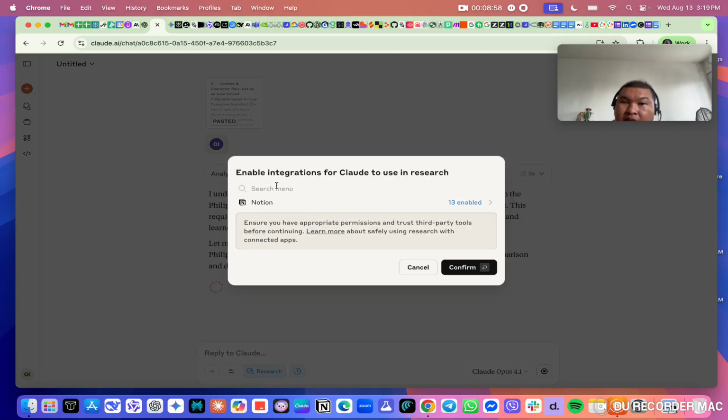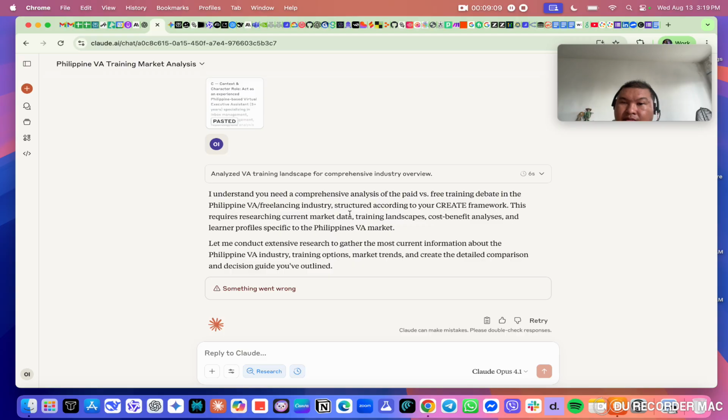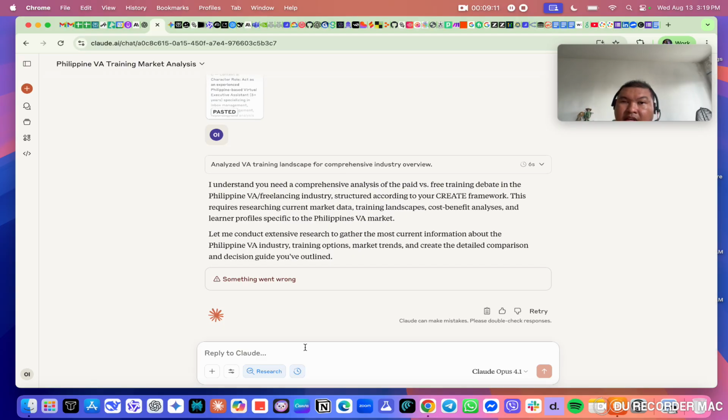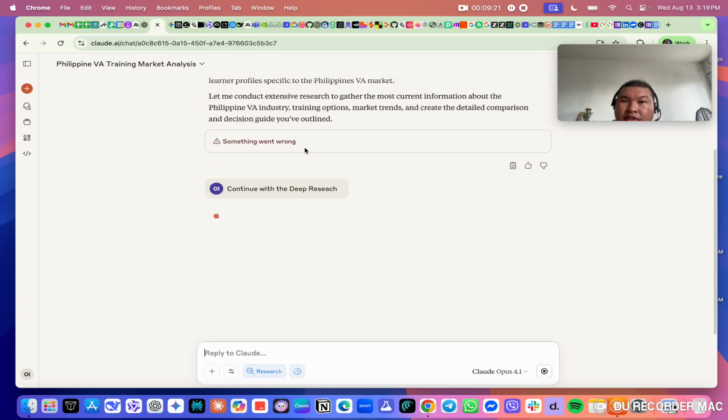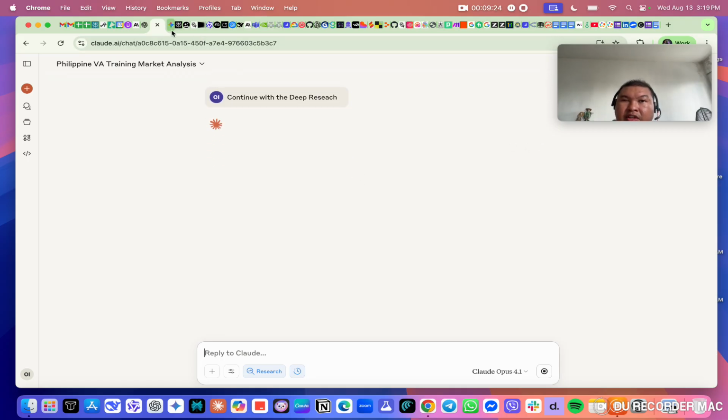Okay, so it says here, we're back in Claude. It says here, enable integration for Claude to use in research. We'll probably say cancel for now. Okay, so we'll just continue with the deep research. For some reason, it actually incurred an error.